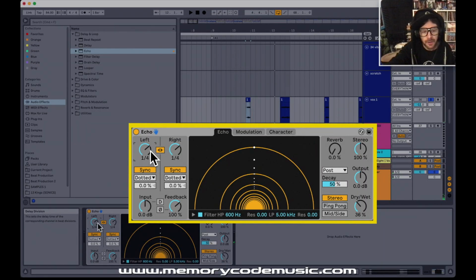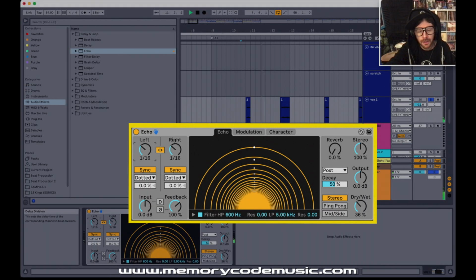So yeah, if I go from a faster to a slower subdivision, the pitch goes down. And then if I go from a slower to a faster, the pitch goes up.